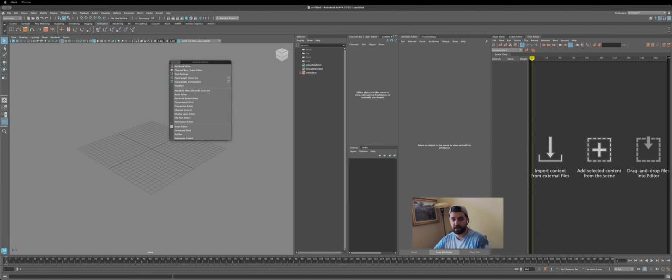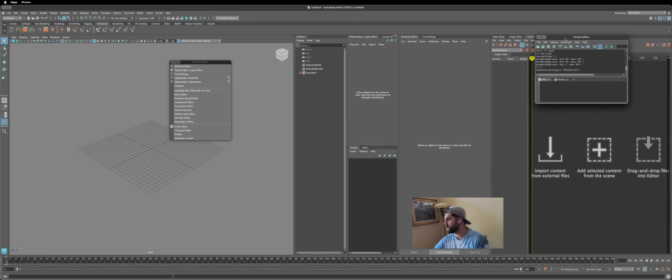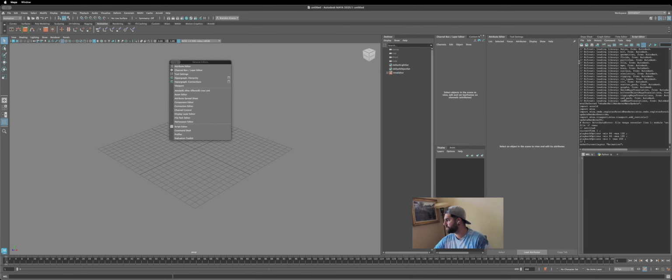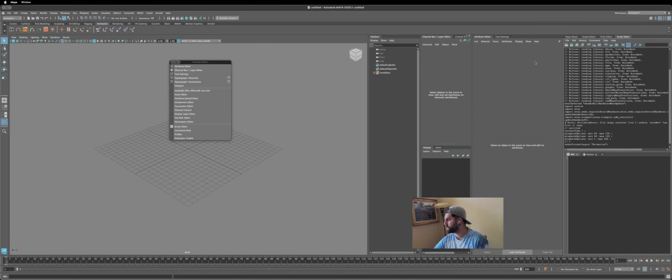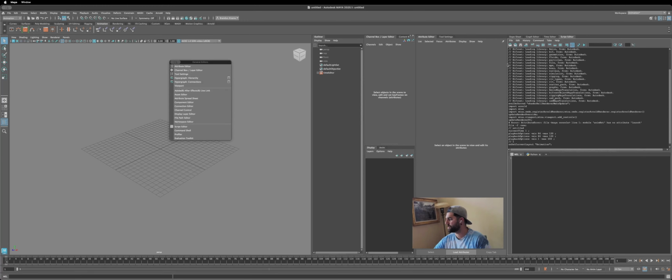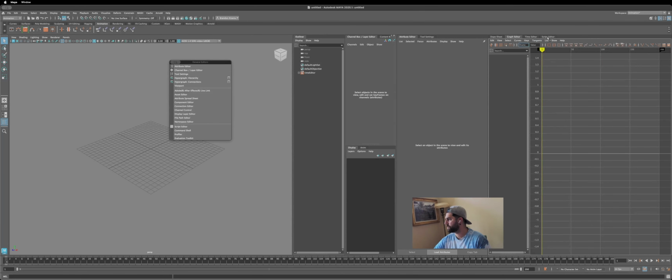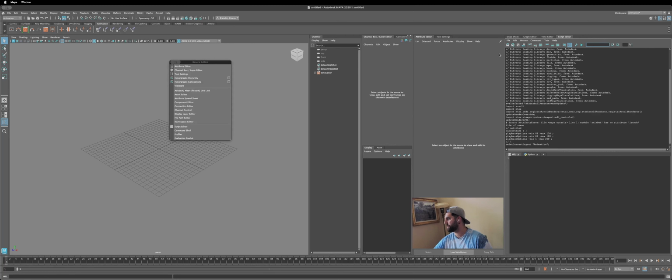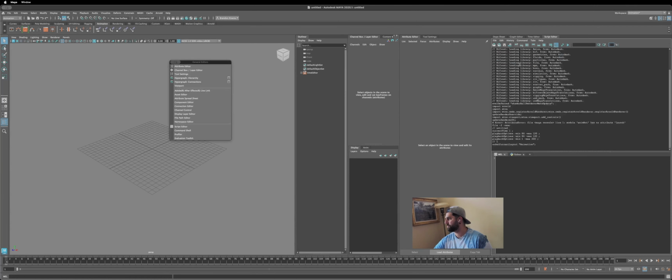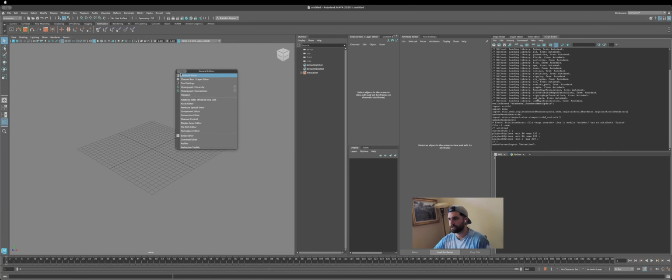Script editor is good to have, so I'll put that in my big menu. Let's drag this out a little bit. Okay, it's right over there. Perfect. Asset editor, don't use. Component, connection, channel. Okay, file path editor, new space. Cool. All right, so let's get rid of this, close window.